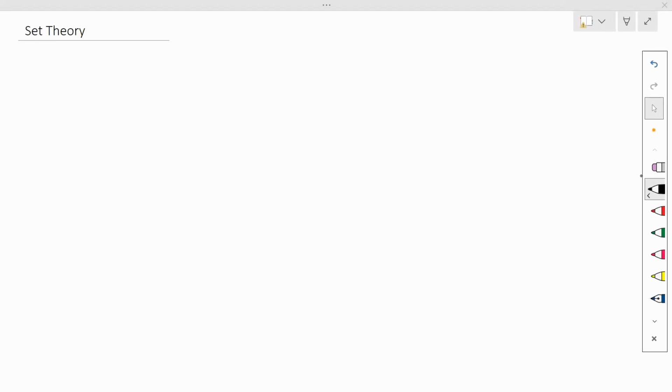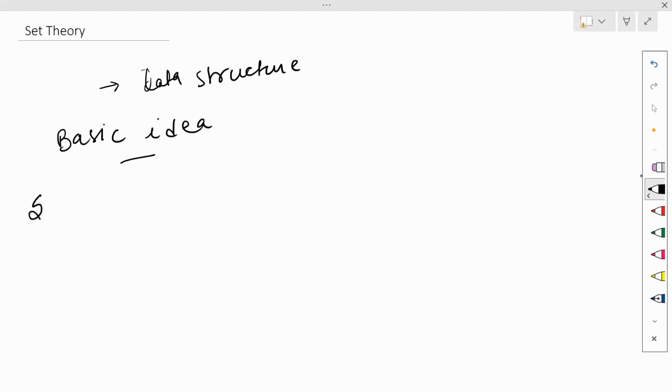Today's topic is set theory. Set in programming languages is a kind of data structure. In this video, we will learn about the basic idea behind sets. Let's first understand what a set is. Set is the collection of unique elements.